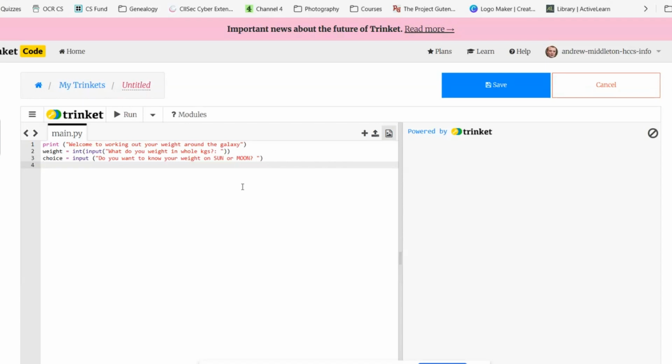Then I want to actually do that calculation. So I'm going to say moon equals weight divided by 6. So irrespective of which one they pick, the computer will have worked out the answer. And I'm going to go sun is weight times by 27. So that's worked out those two differences. And then I want to say if the choice equals sun.